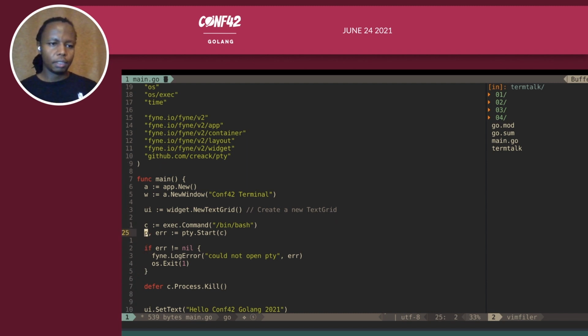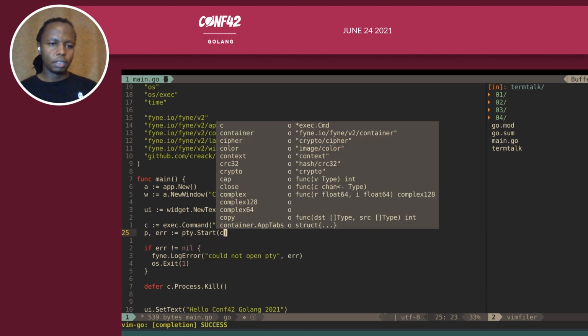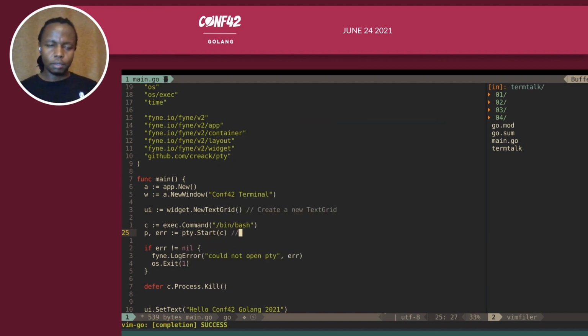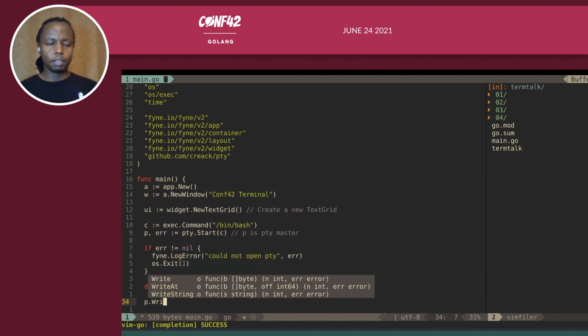So we have p, which is the PTY master, right? What do we do with the PTY master? We send commands to it. So let's just write a simple command.